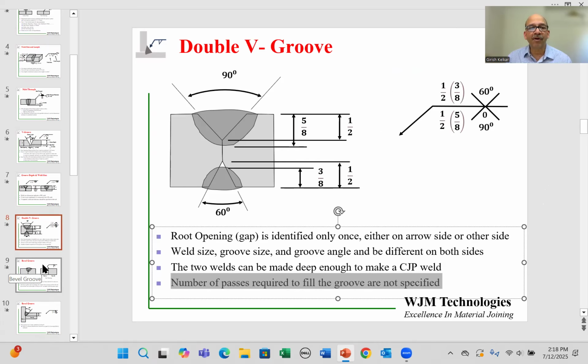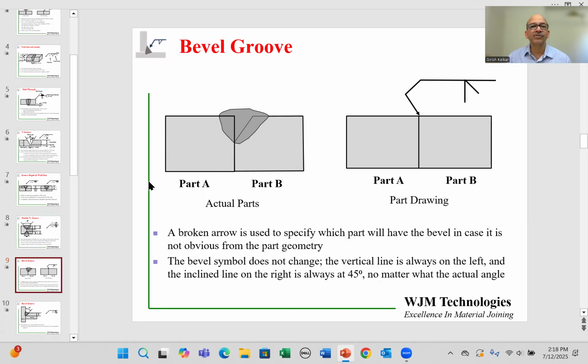Let's look at a variant of these shapes, what is called the bevel groove. So a bevel groove essentially is a weld where the V portion or the slant is only on one of the components. The other component is straight. So on the left, I'm showing you a schematic of two parts, one with a straight edge or square and one with a bevel. And the weld has been filled up over here.